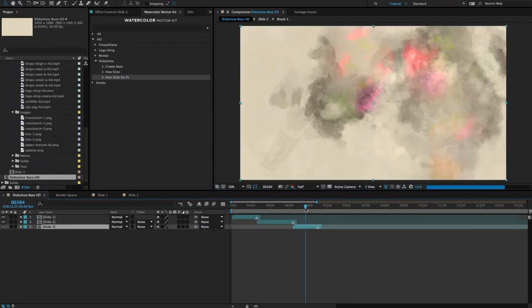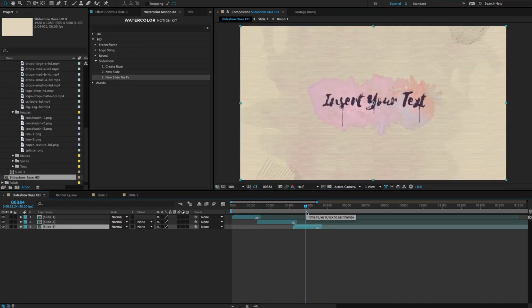By default, the text is on within here. So you can create text elements or you can add whatever you want in your slideshow within here. And it's really that simple for the slideshow. You can create as many of these as you want and extend the duration. You can do whatever you want with your slideshow.